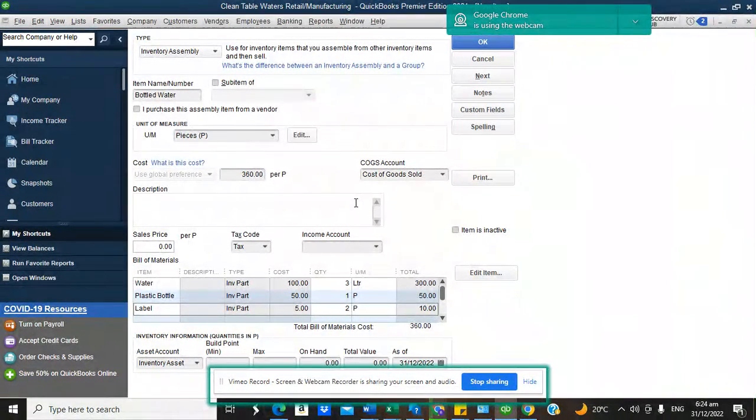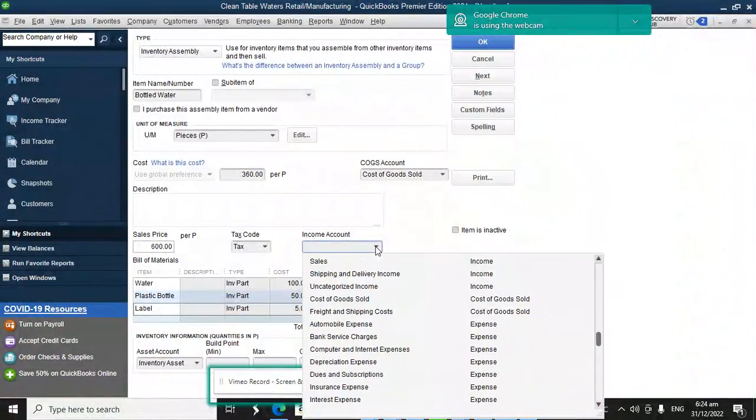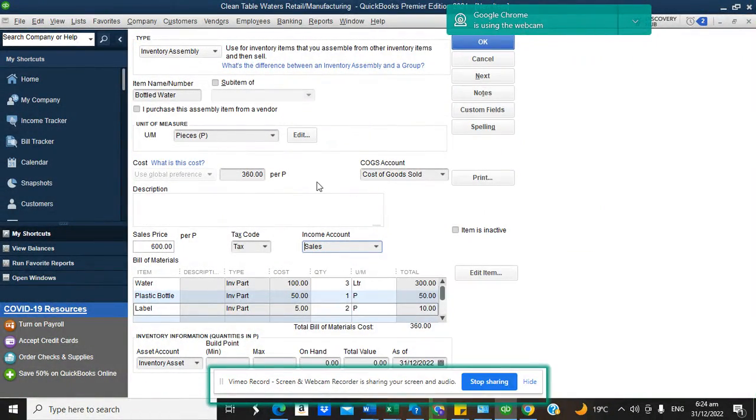Now remember, when you were inputting each of these raw materials, I asked you to leave the sales price as zero because you are not going to be selling the raw materials. What you're going to sell is the bottled water itself. So this way you are going to impute your selling price. If our cost price is 360, we can as well come here and say our selling price is 600 per bottle. And when we sell this, it goes to a sales account.